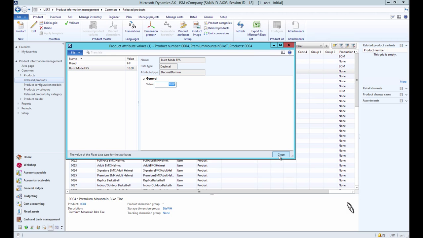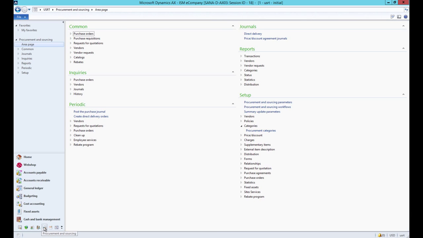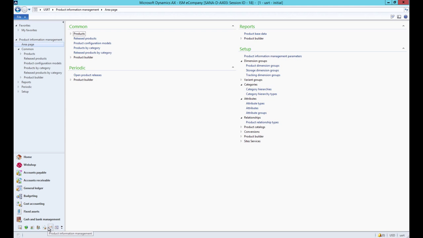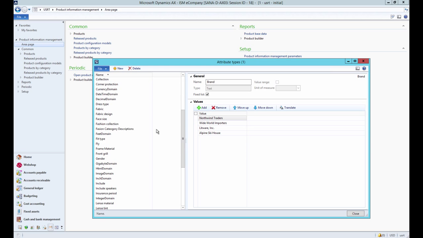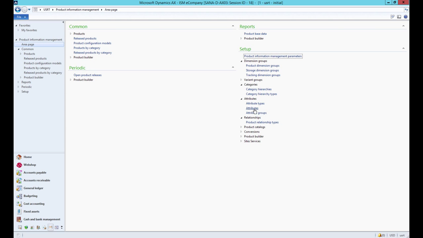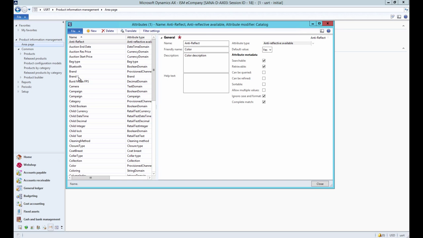You can also manage the list of product attributes that can be assigned to the procurement category hierarchy. If you go to Product Information Management, Setup, Attributes, Attribute Types, you can use this form to define the attribute types and default values that you can select when you define attributes for products and categories in the Attributes form. And in the Attributes form, you can manage the list of available attributes as well as translate the attributes' names into any language.